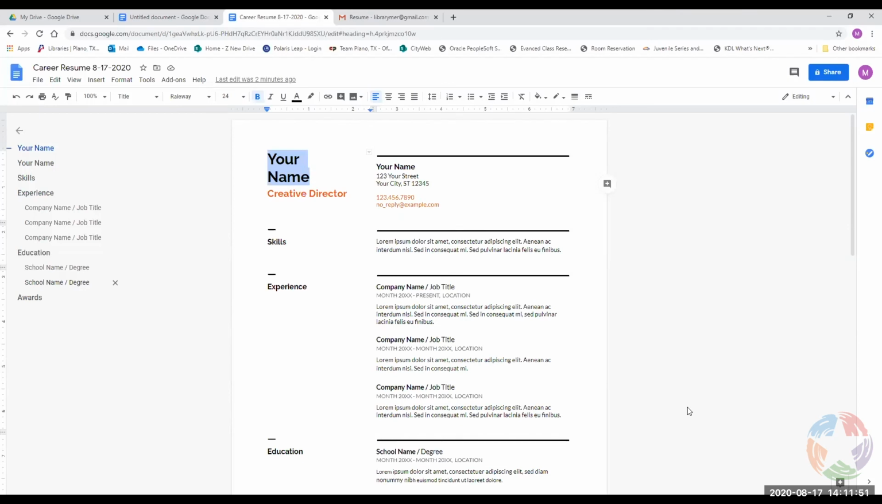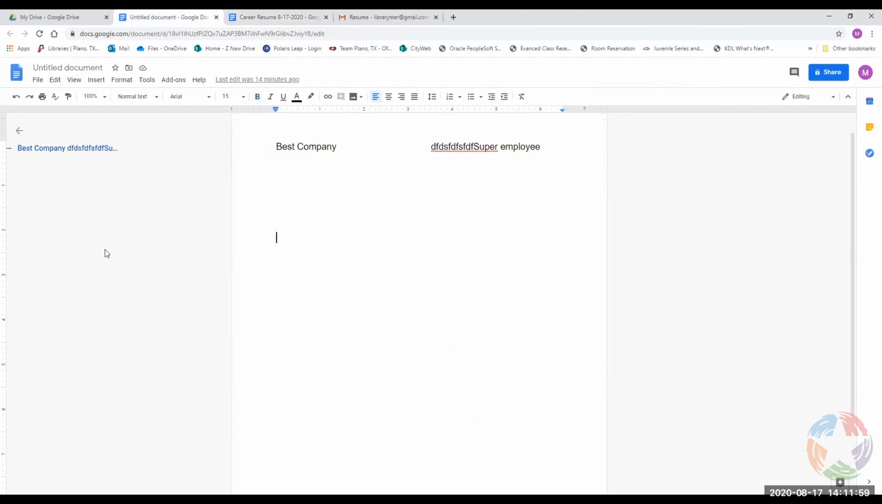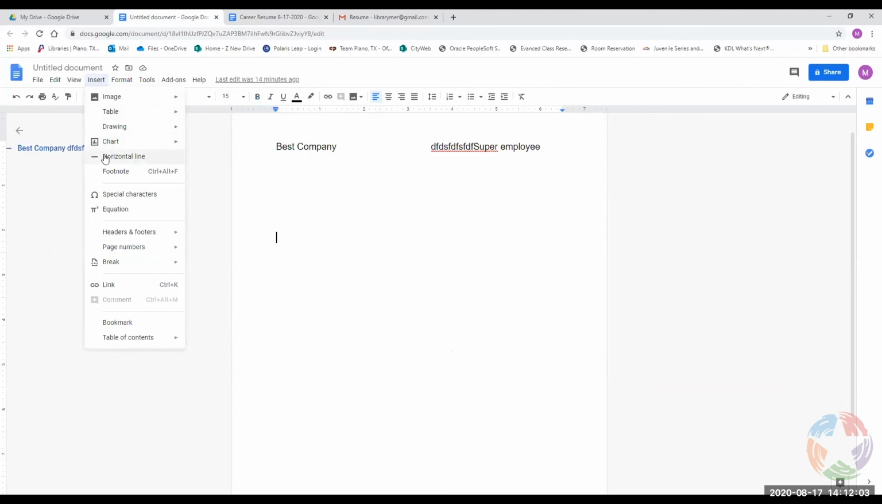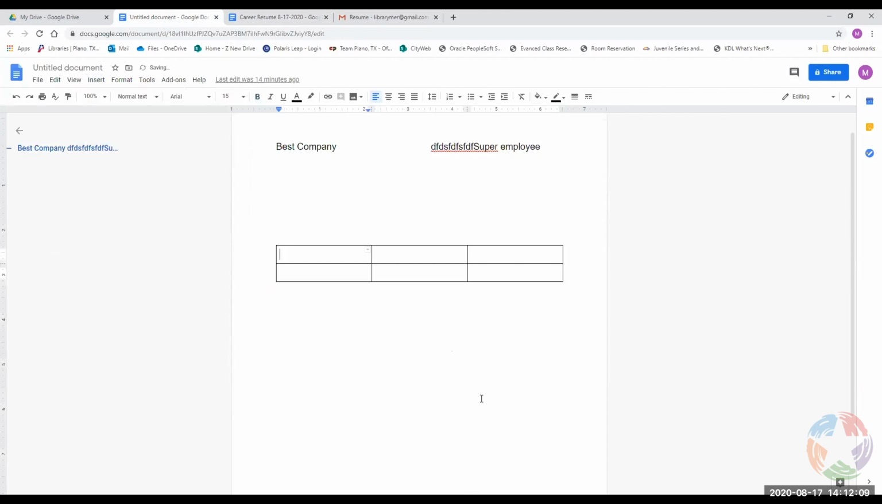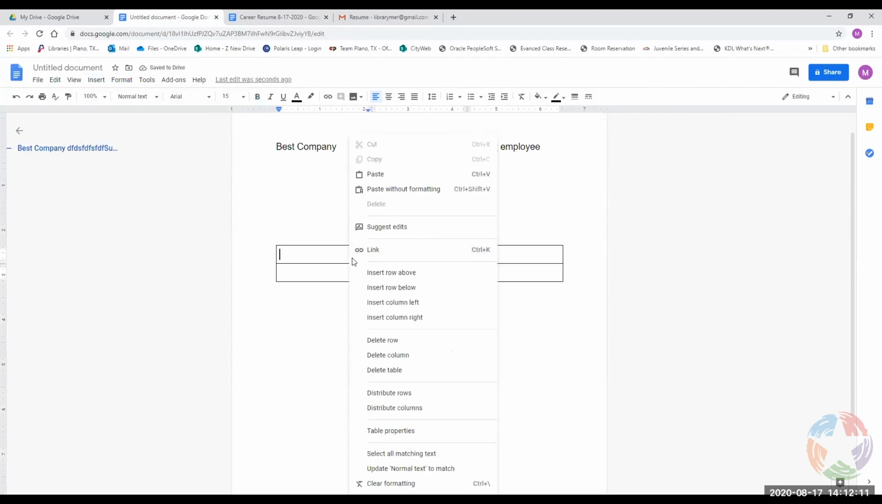Okay, in tables, I see something called distribute rows. What does that mean? That's a good question. Let me see. It's been a while since I've worked in a table on Google Docs. My assumption is it distributes the rows evenly, but let's find out, shall we? All right, got a table. Distribute rows.